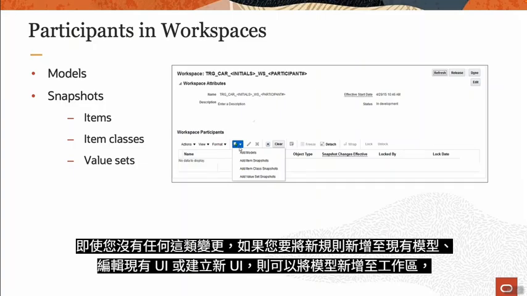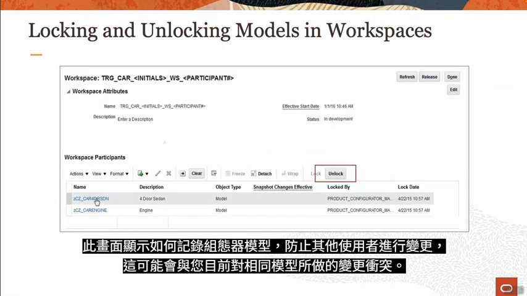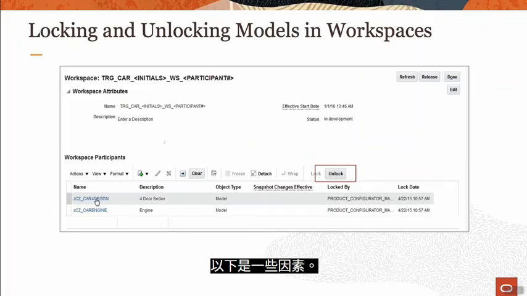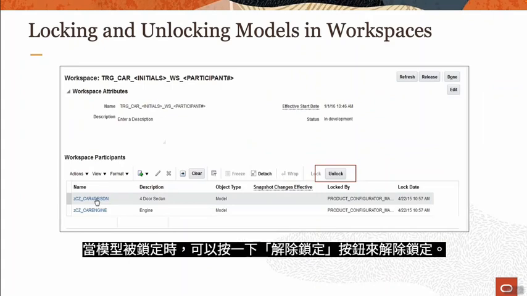This screen shows how you can lock configurator models to prevent another user from making changes that would conflict with the changes that you are currently making to the same model. Here are some factors. Models added to a workspace are the only participants that can be edited. Before editing a model, when you add a model to a workspace, it is locked by default. It can be unlocked by clicking the unlock button. When a model is unlocked, it is enabled, and it can be used to lock the model for editing.